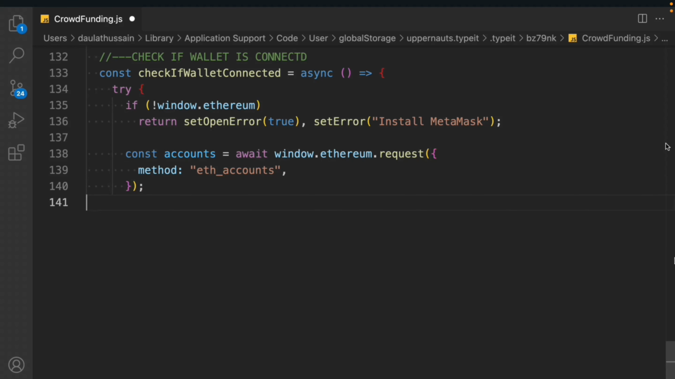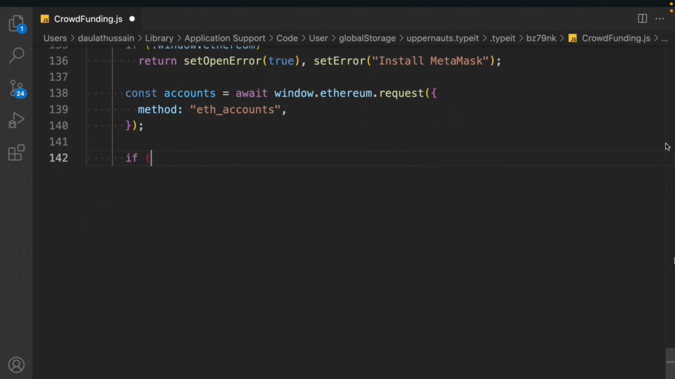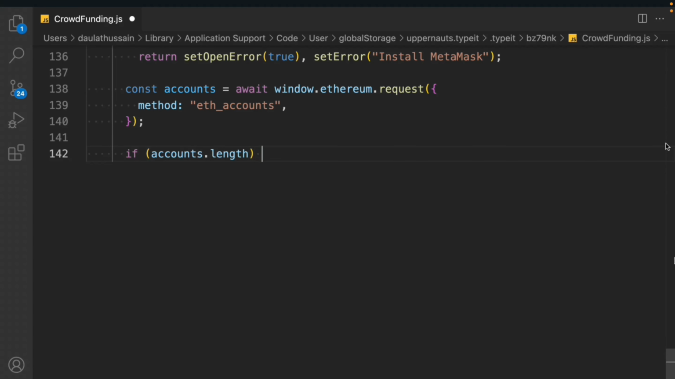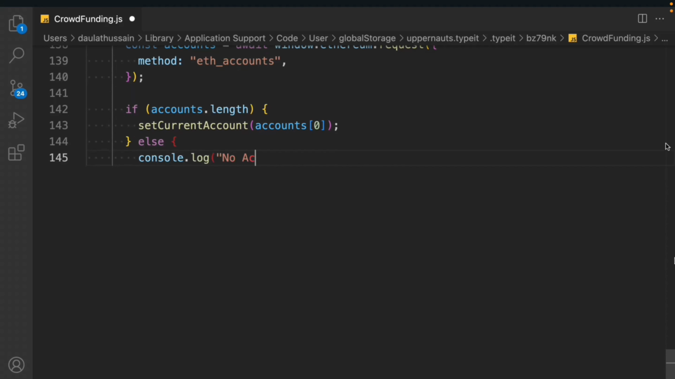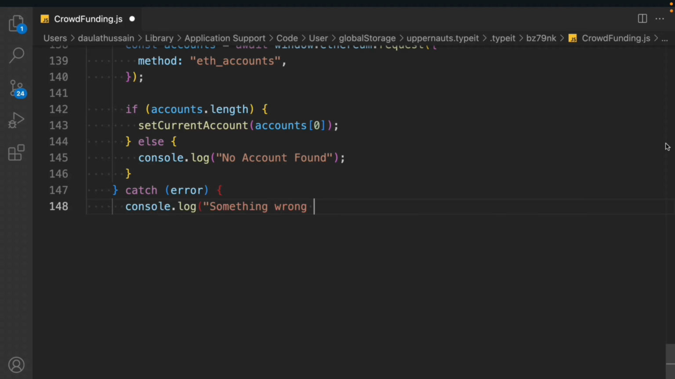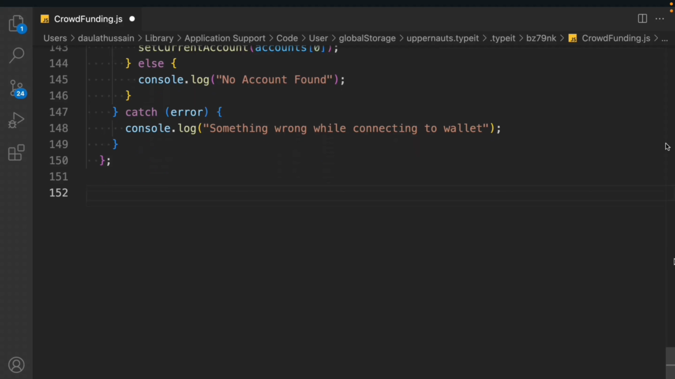So let's get the account. We'll say if account length is there, then we simply take the very first account and set current account, else we display this message, account not found. And here we have to take this catch error. If anything goes wrong, then we display the error message as well. And this will be: something wrong while connecting to a wallet. Close this one, and that's the function for check if wallet is connected.